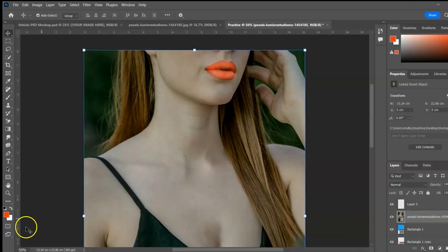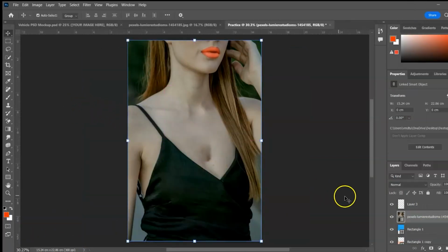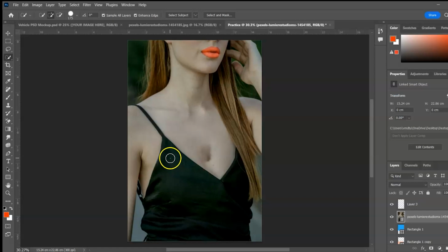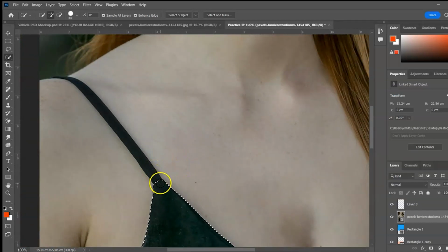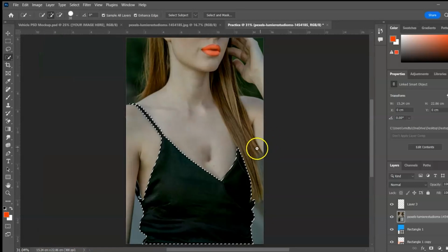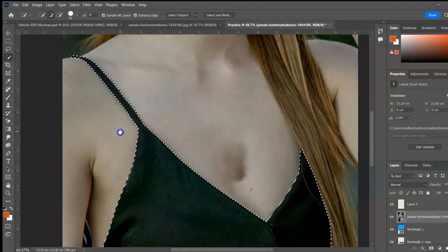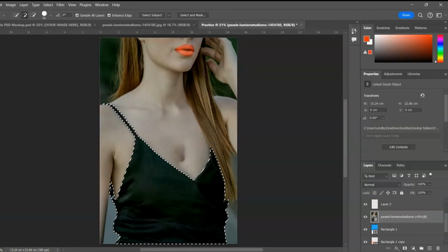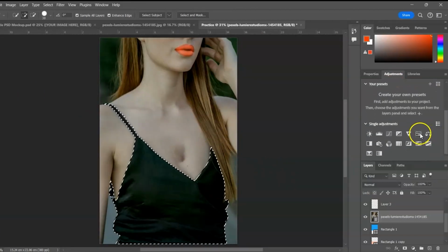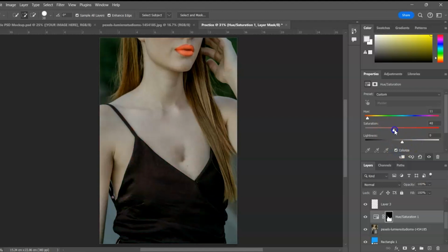And finally, let's change the color of her top. We start by going to the toolbar, select the quick selection tool, click and drag to select the top. Zoom in to add the strap to the selection. Now go to the adjustments layer. Select the hue and saturation, adjust the setting, and boom.